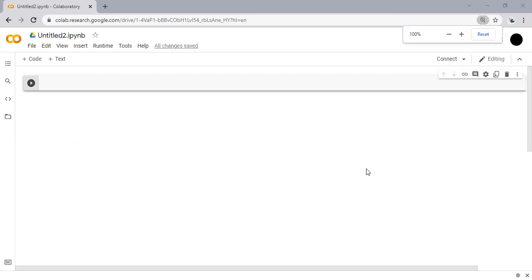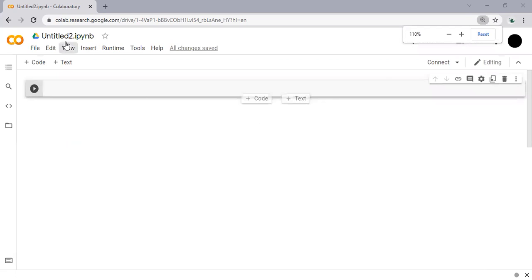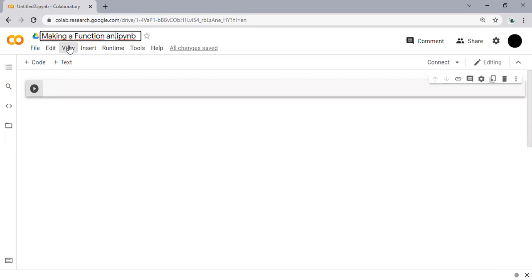I will maximize a little bit and I can rename our workplace into making a function and a plot. All right. So we can do the coding here and you can follow me. First, we will import the library that we will use. In this case, we type in import numpy. We will use numpy and we will call it as np.